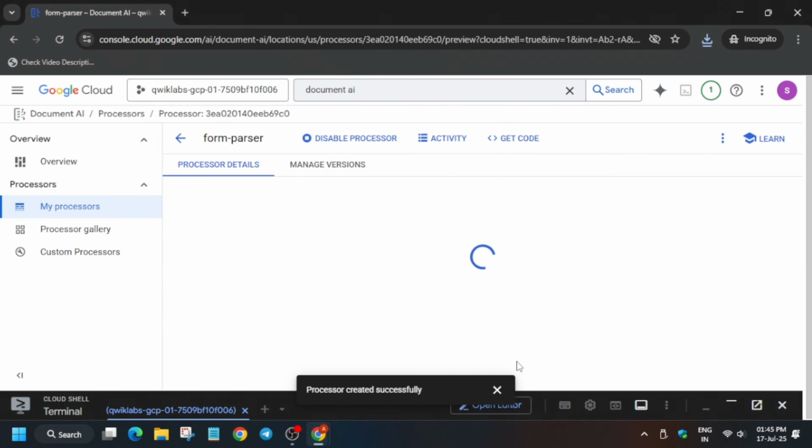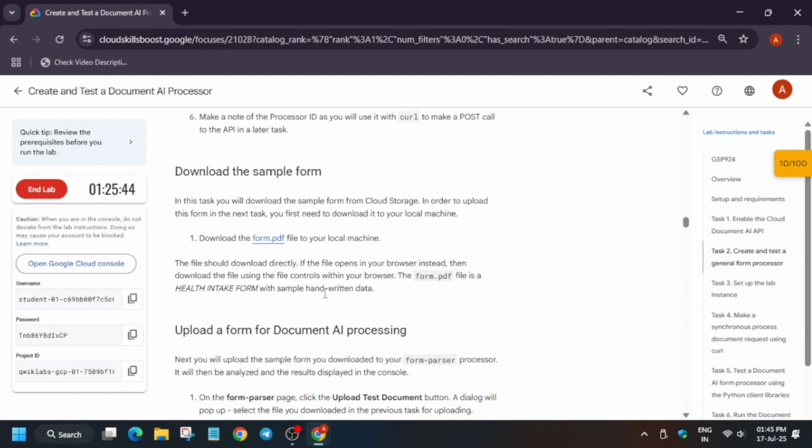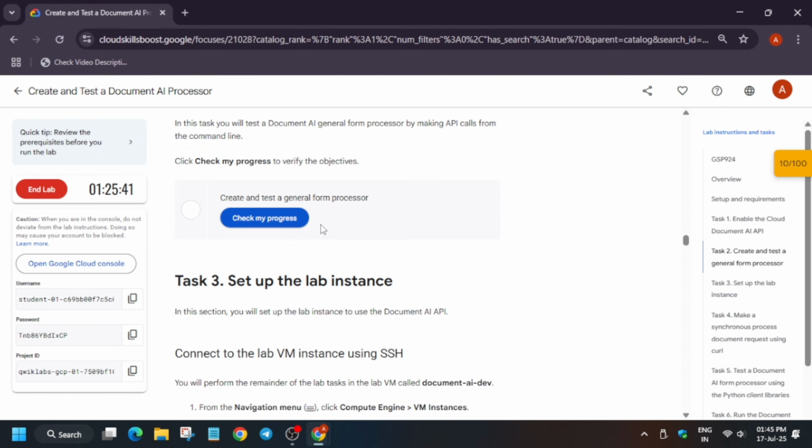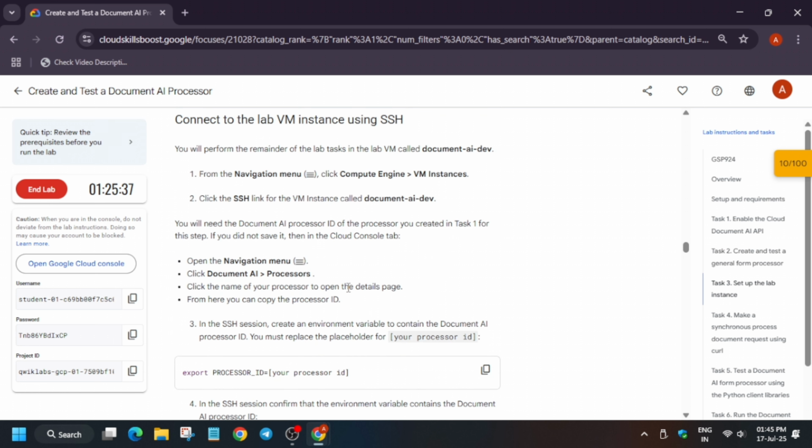Just navigate to where you have downloaded it and select the form file. Once you have selected it, it will show analyzing the document and it will be updated within a few seconds. So just wait and you can check the score. You'll definitely get the score without any issue.